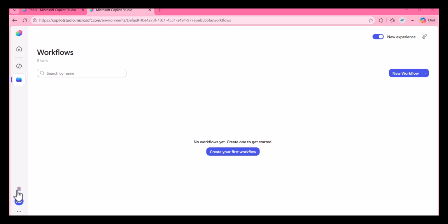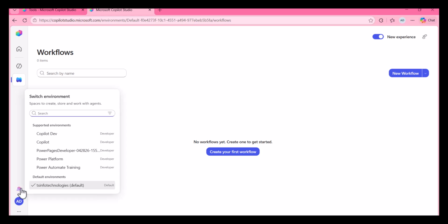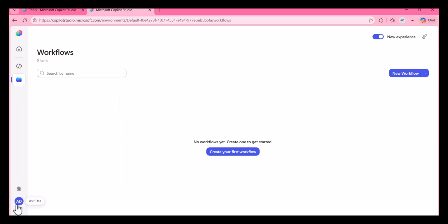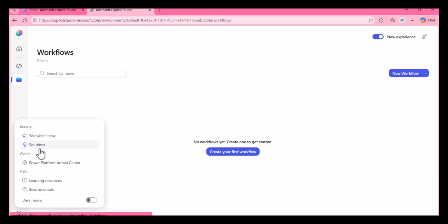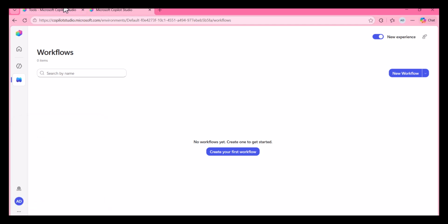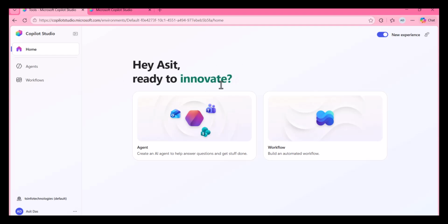Then at the bottom, if you want to switch to any other environment, you can click on this and navigate to another environment. Then it is showing your name and email ID. Then you can see more options. If you click this one, you will navigate to the solution, Power Platform Admin Center, and some resources. Then you can change the dark mode color.